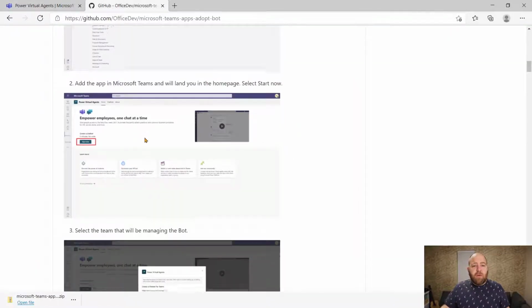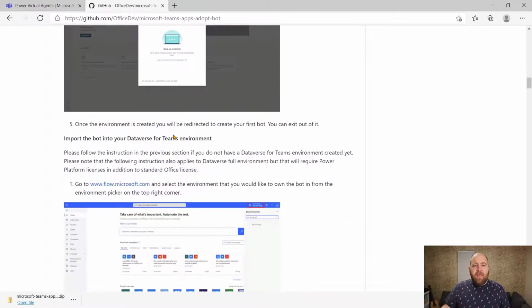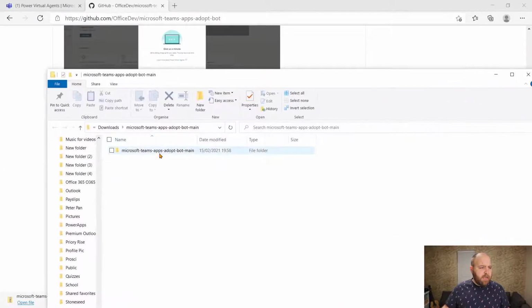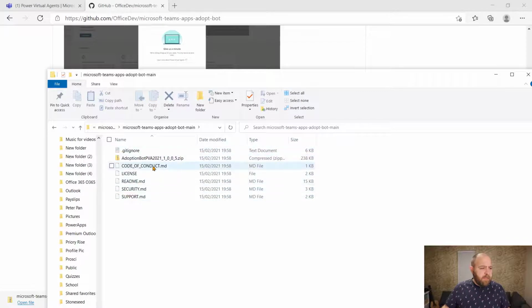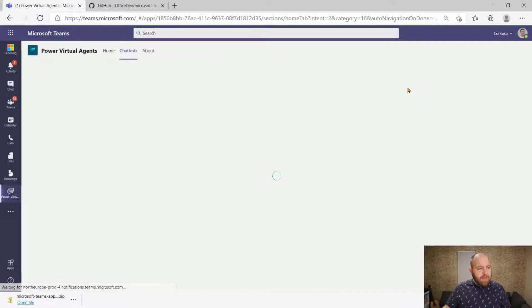While it does that, I'm going to look ahead. We know that we're waiting for that environment to be created, and then what we need to do is import the bot into our Dataverse for Teams environment. I have downloaded that file, as I say. So within my downloads, I'm just going to unzip that file. I will have a folder here, it is, and it's got all of the information in there that I need. Okay, so has it finished? There it has. So I'm going to just cancel that.